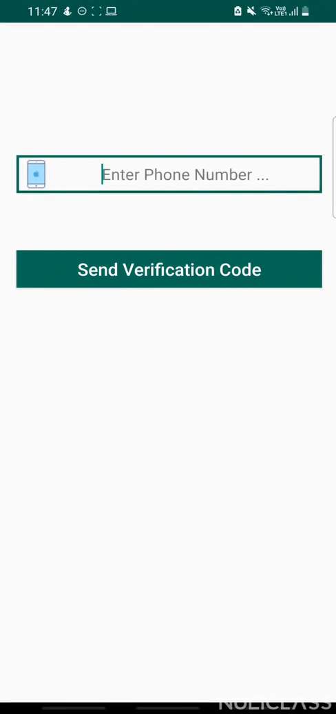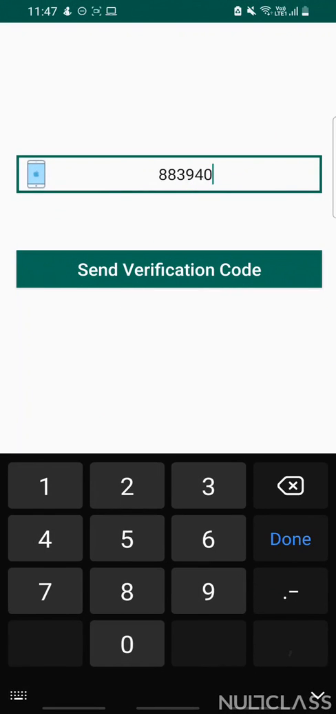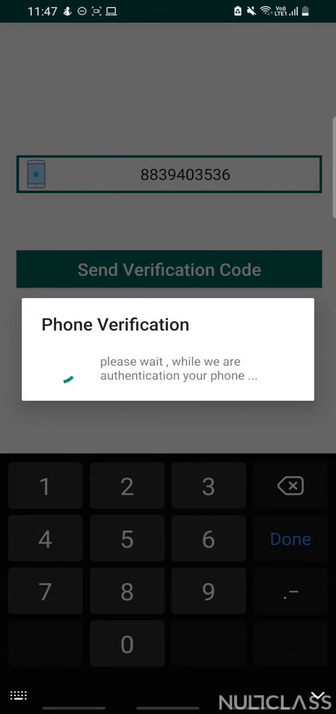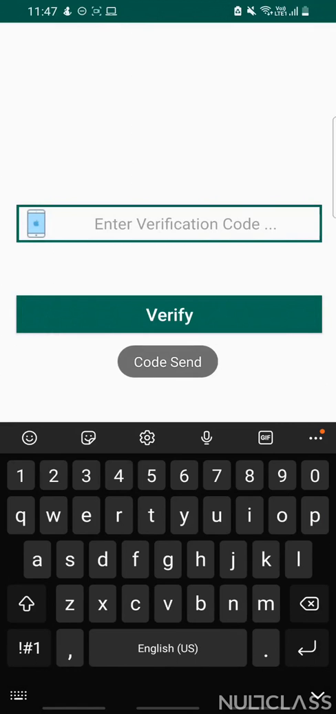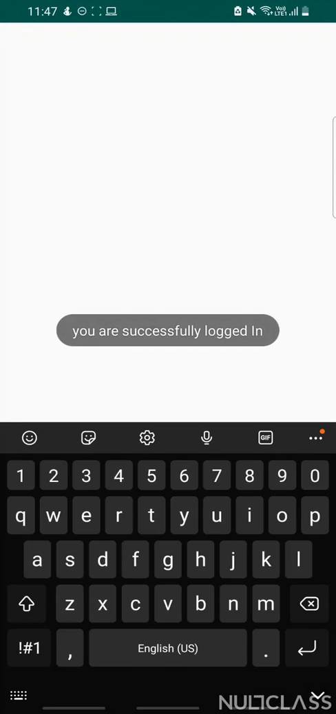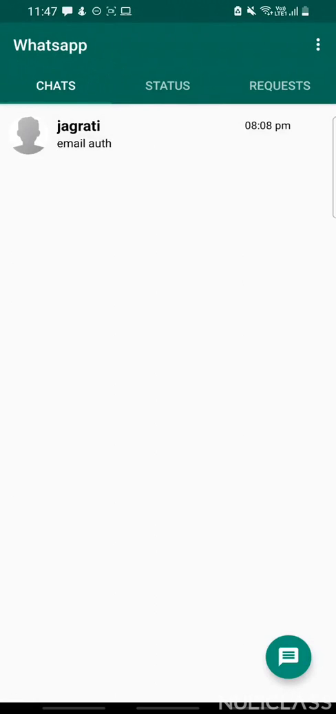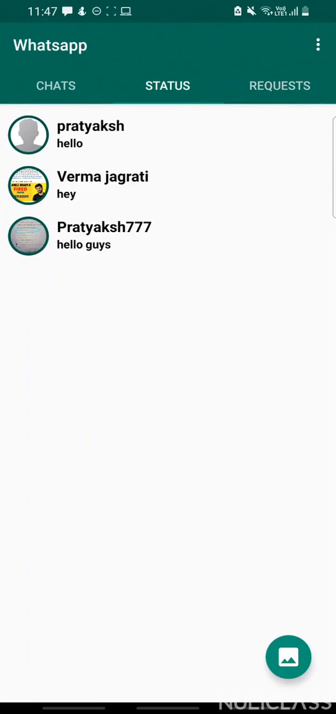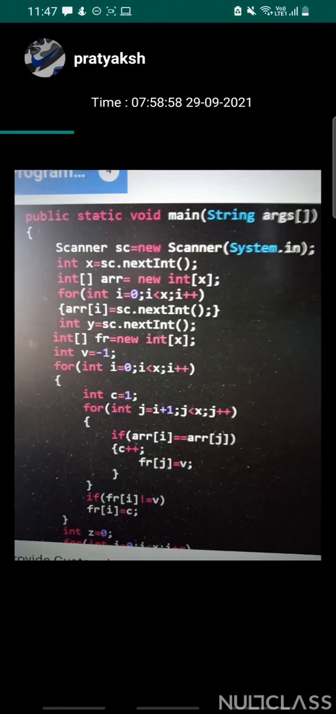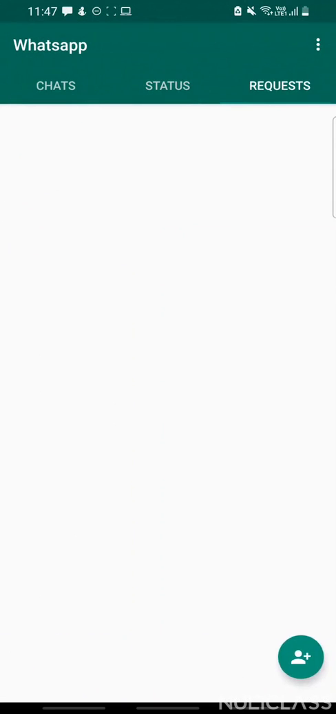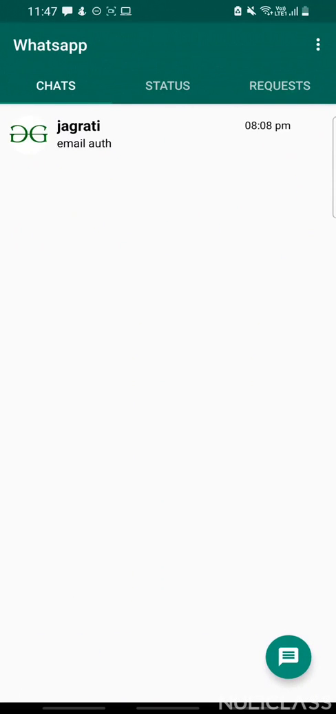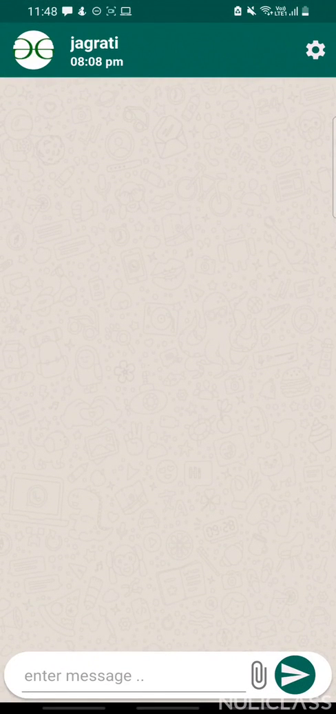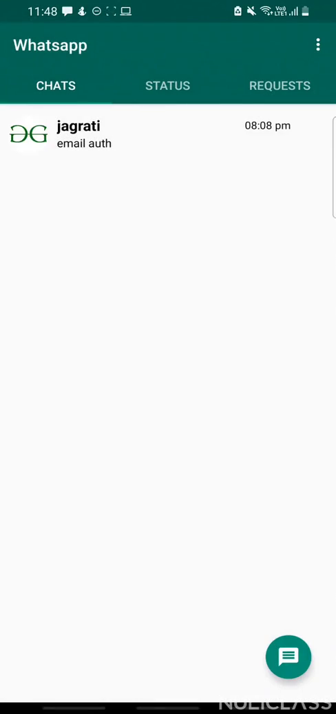Here we can also enter with our phone number. So here I'm going to type my phone number. Okay, after this it will automatically verify everything. Okay, so here you can see that we have the status of different kinds of people. We don't have any requests up till now. Here we also have a person who was online at 08:08 p.m. today. So this is how our chat and requests go.